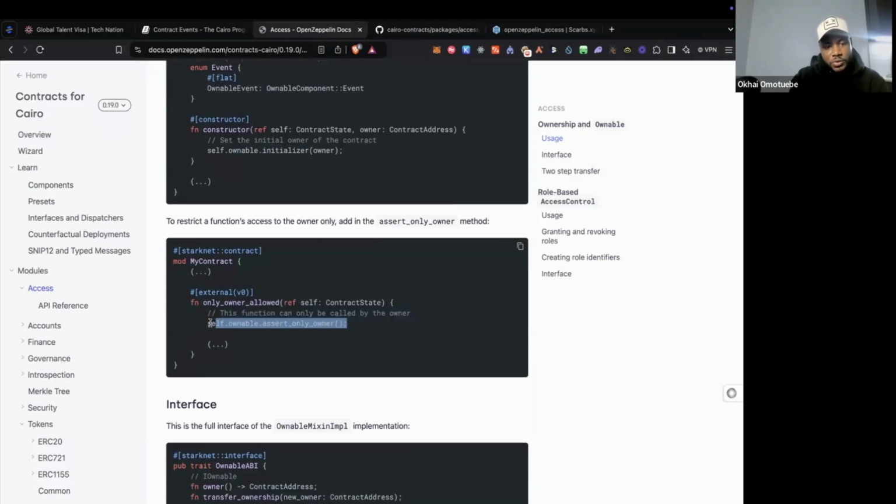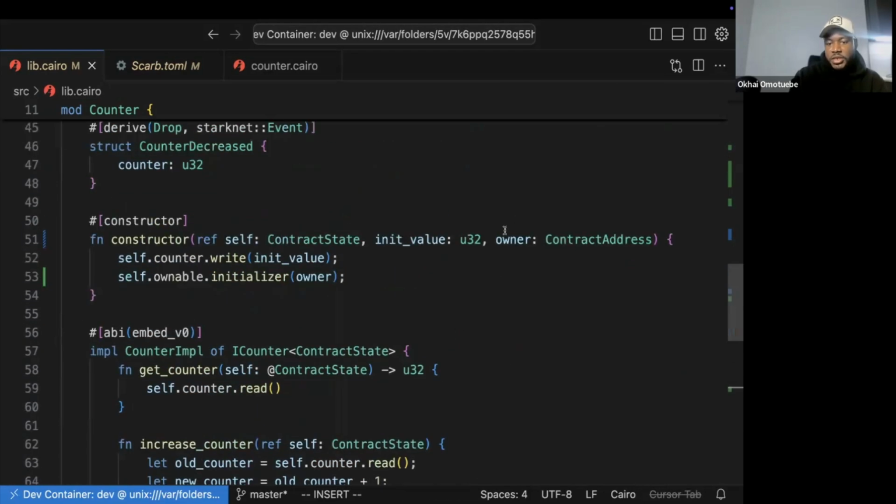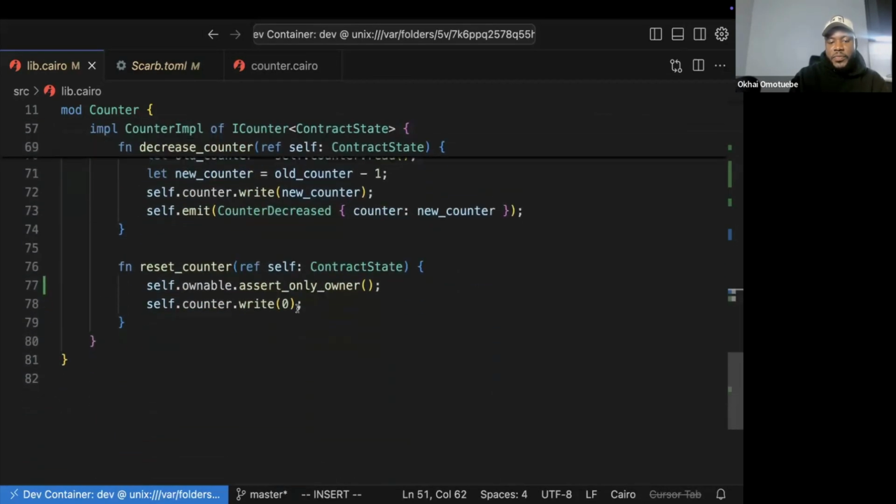Okay, I'm going to copy this. This is the function to assert only owner. So I'm just going to add this here. And what it means is that it's going to run this to assert that the caller is the owner, which we initialize here. And then if it is the owner, then it can call the function. If not, it cannot.